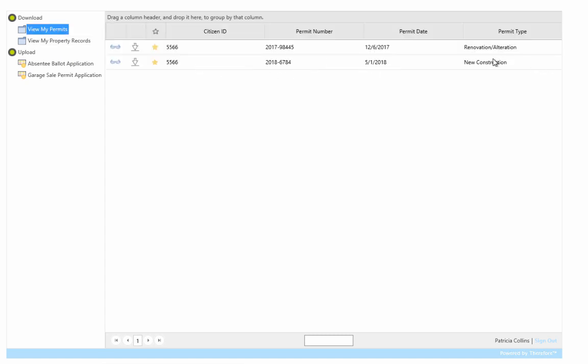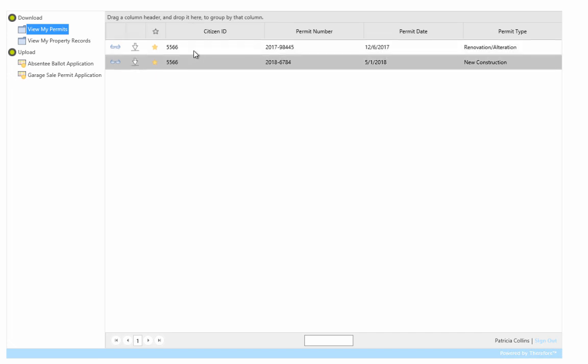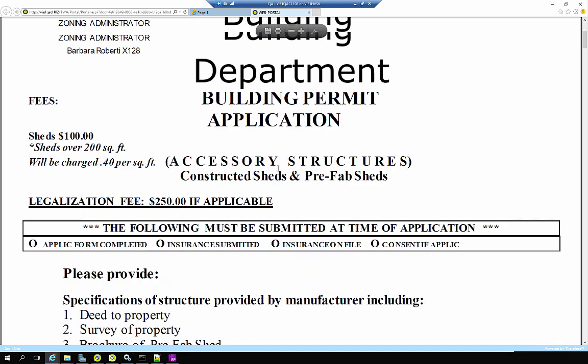And I can see here, so what are my options for viewing? I can view permits that were granted to me. So it looks like I've had 2 permits issued to me. One was for a new construction. Maybe I built a shed or a pool or something. And the other one was for a renovation or alteration of an existing structure. I can see that these are tied to my citizen ID 5566. So I'm only viewing my documents, only those documents that have been tagged with my citizen ID. So let's see, I want to check out this permit here. There it is.